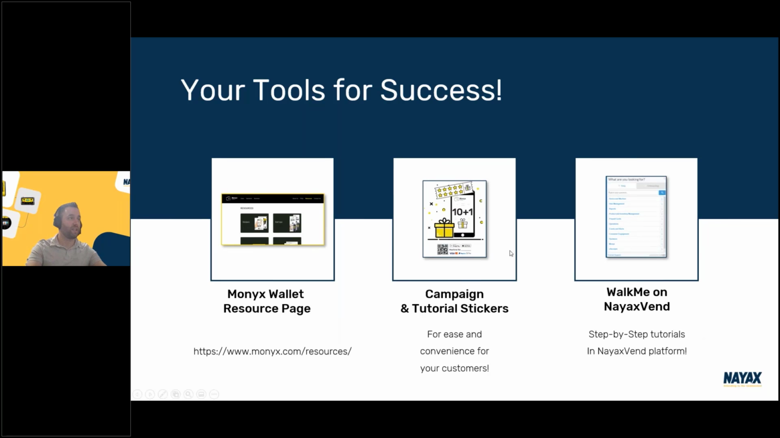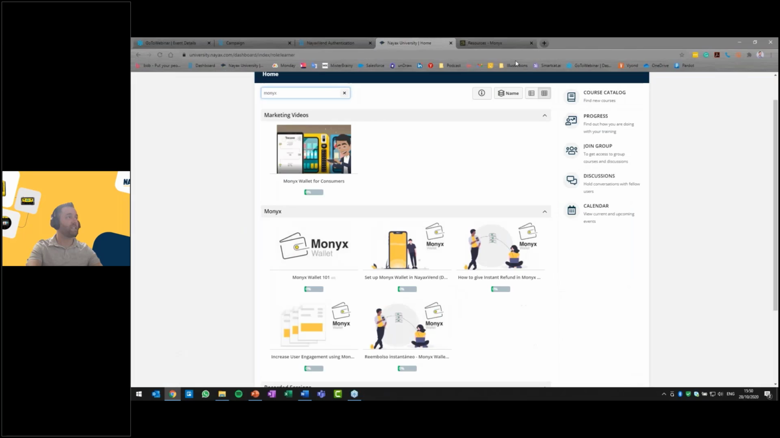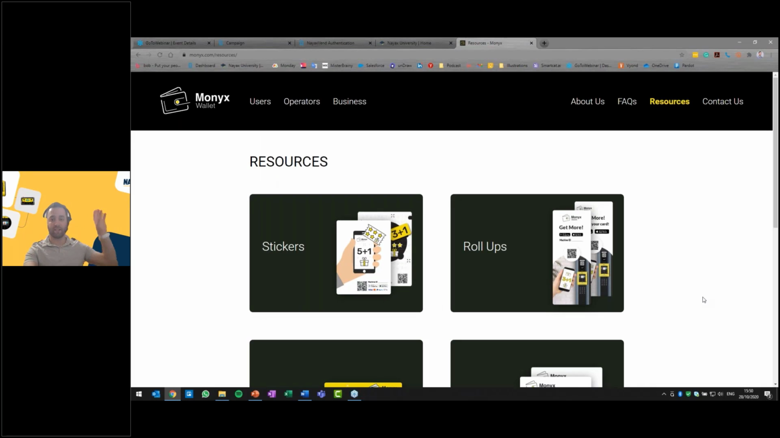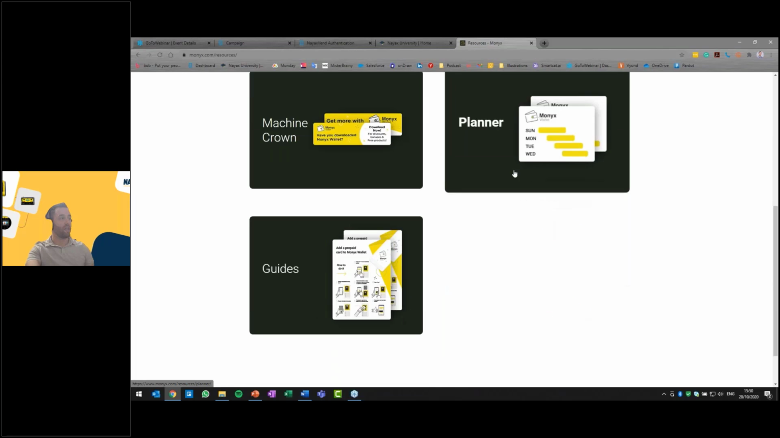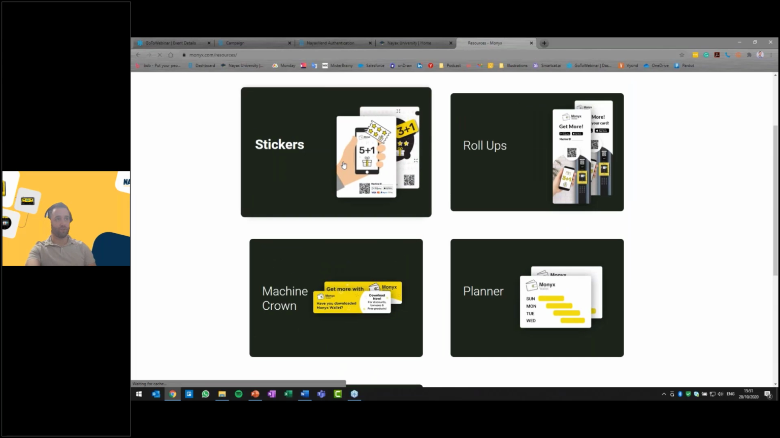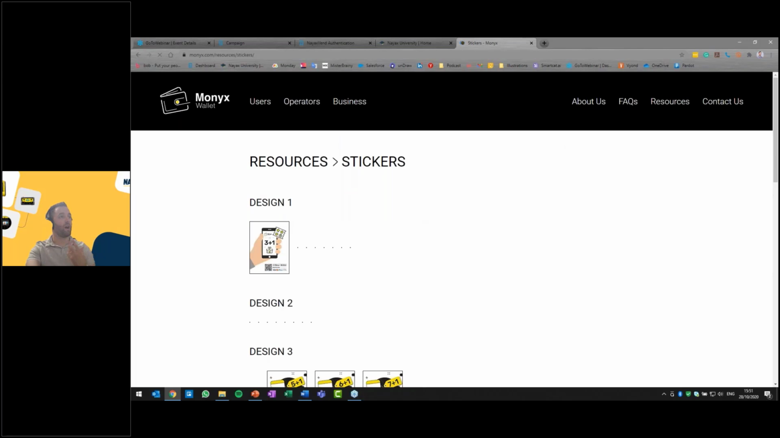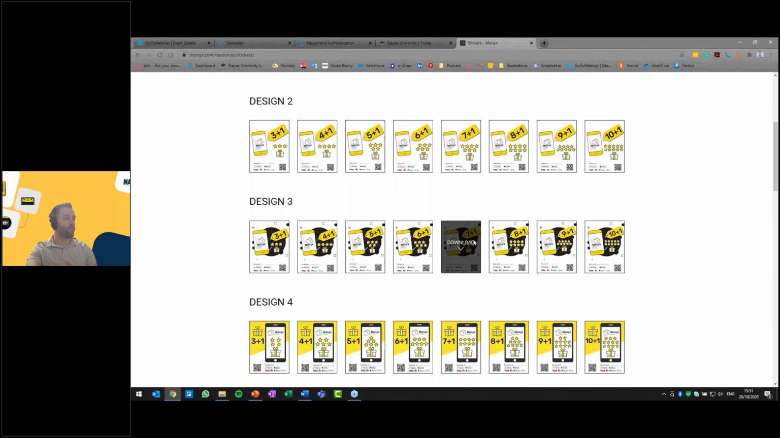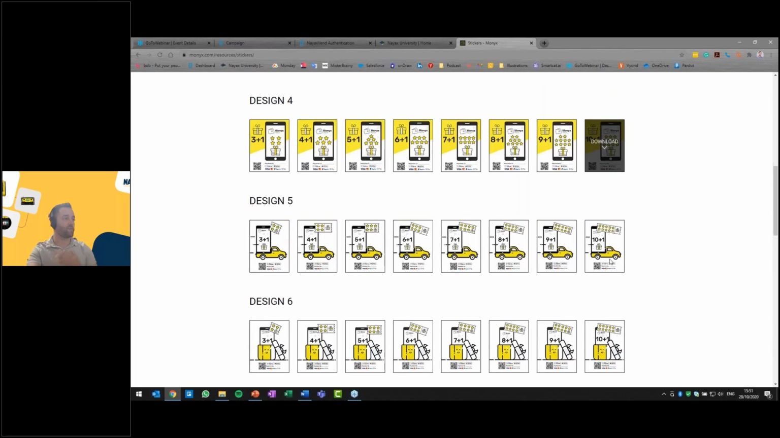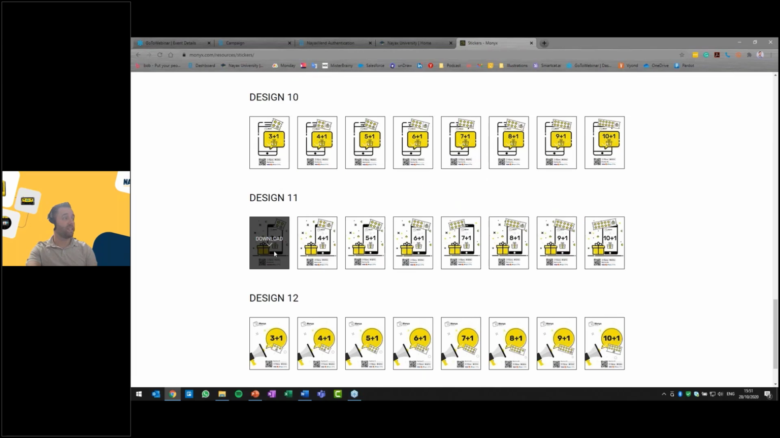Now, in addition to that, we have the Monyx Wallet resource page. The resource page is the place where you can receive all of the resources that you have seen specifically in the T-Vend case study. So here you can find stickers, rollups, machine crowns, planner, guides, everything that you need to place them on your machine. We talked about different types of punch cards that you can create. So here you have all of the designs that you need, 3 plus 1, 7 plus 1, 10 plus 1, etc., that you can download in any graphic format that you need.